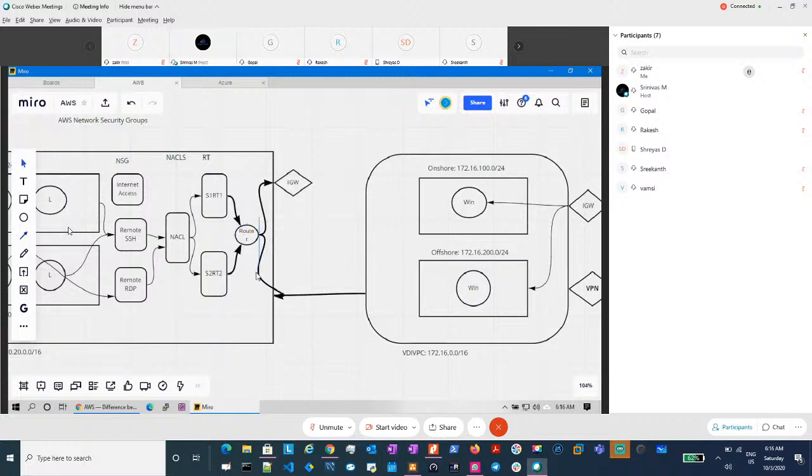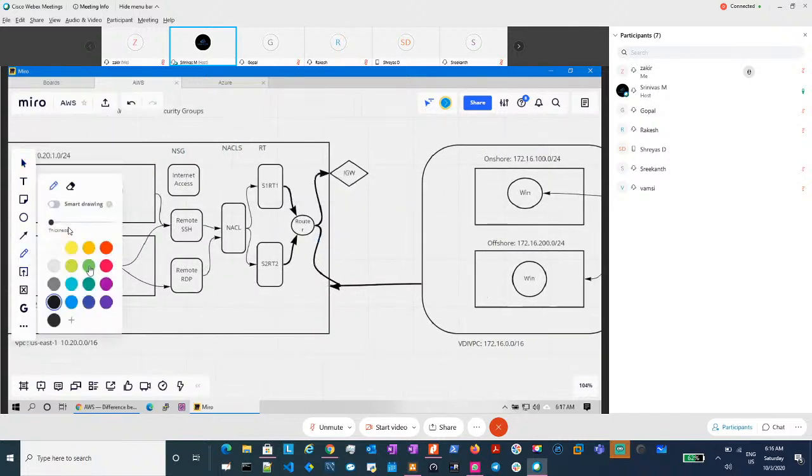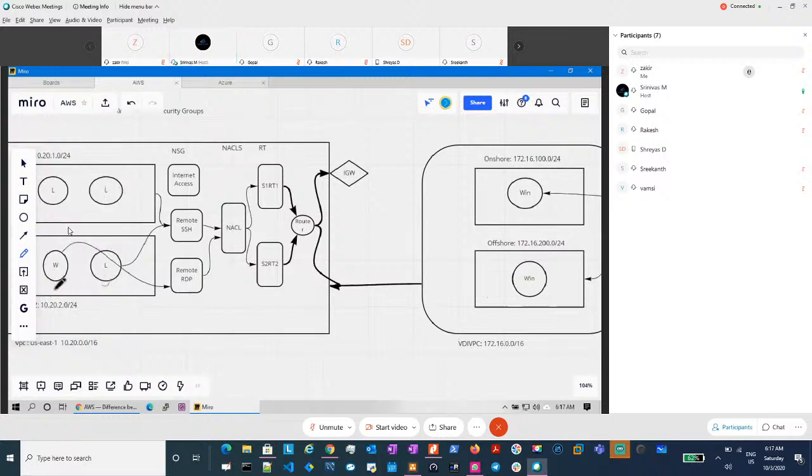Understood? Means based on your routes, it can send the data to internet gateway. It can send data to peering connection. Then only you'll be able to access from this side, right? So from onshore, if somebody is trying to log in, they will be able to access everything. But from offshore, if I'm trying to access it, I'll be able to access only this Linux machine and this Windows machine. But these two won't be accessible for me.